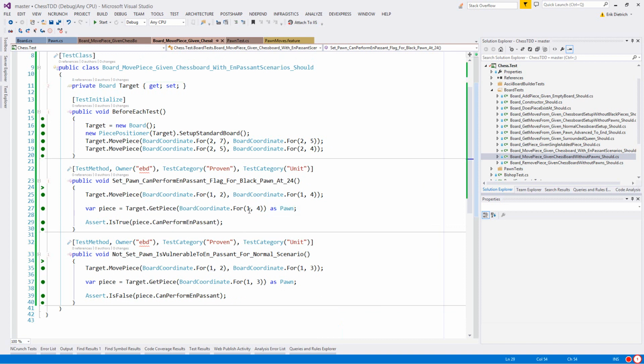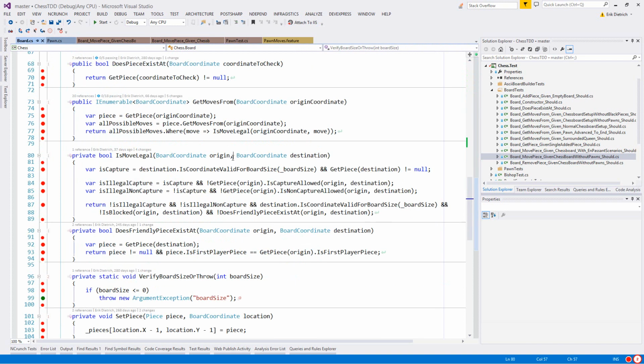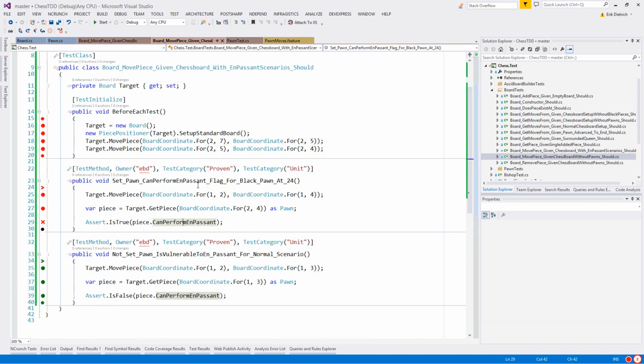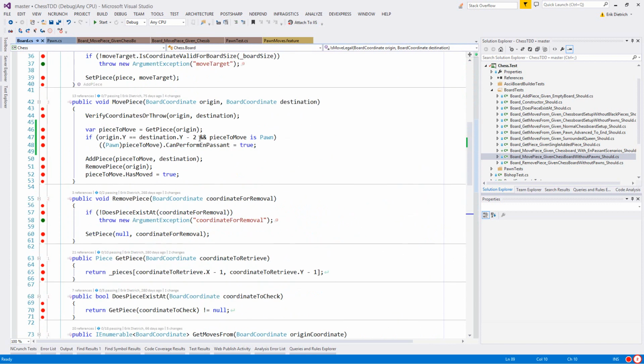And what I'm going to do is change which piece I'm retrieving. So I'm no longer going to get the white piece. I'm going to go get that piece that's black. And I want to assert that it's true that the black piece can perform en passant in this scenario. So this is an interesting one. I want to get this test to green.